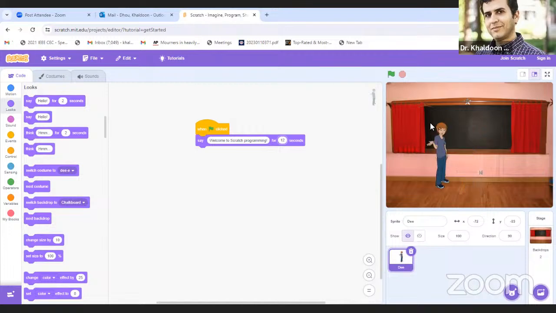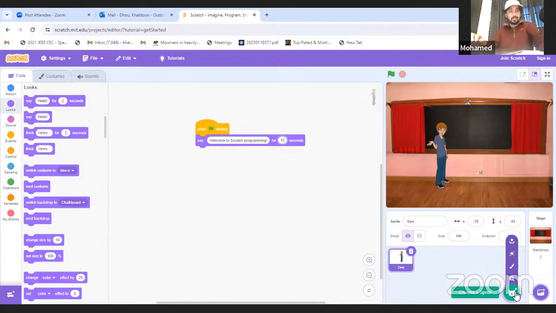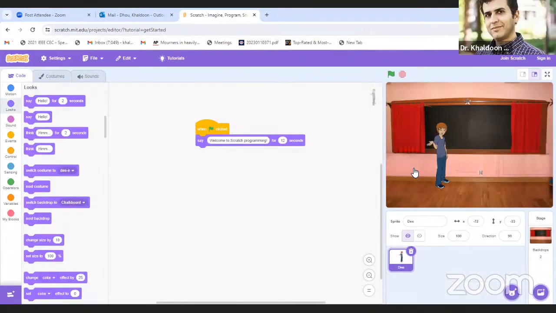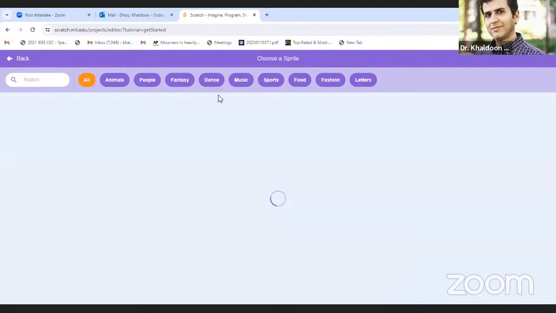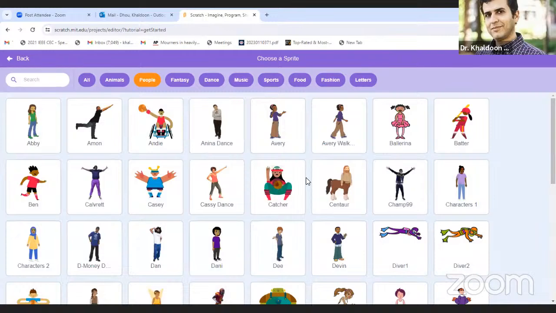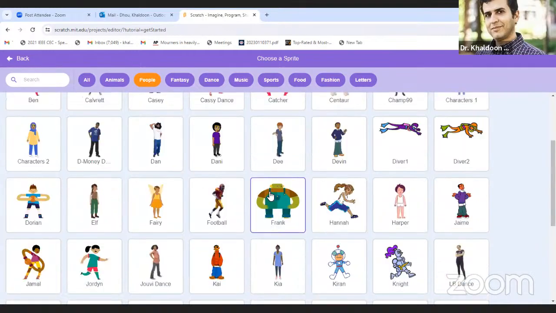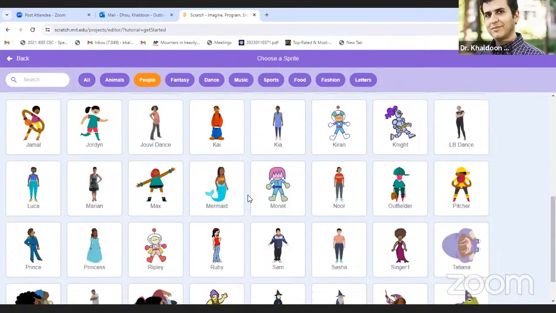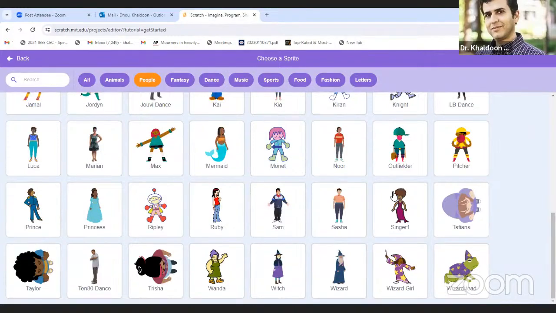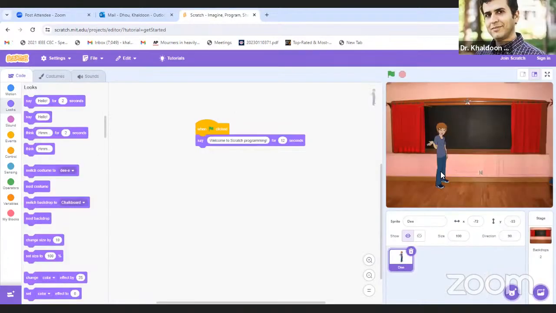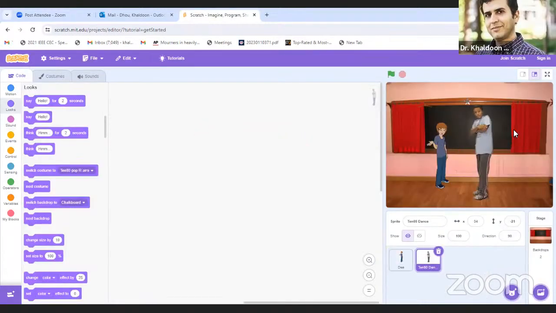I just want to go ahead and add another character where I want to have another sprite. If you look at this one, I only have one sprite, but let's say I want to have two sprites here. Can I do this? Of course I can, because that way two people can talk to each other. So this time I'm going to go to people here, and add another person. Let's add this guy here. Okay, it's a big guy.